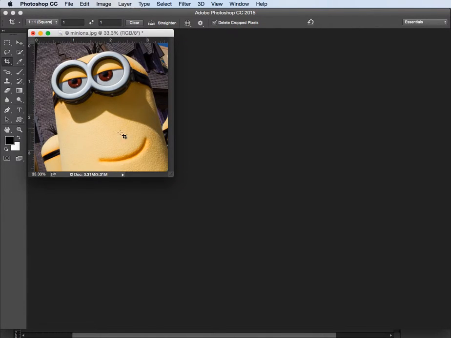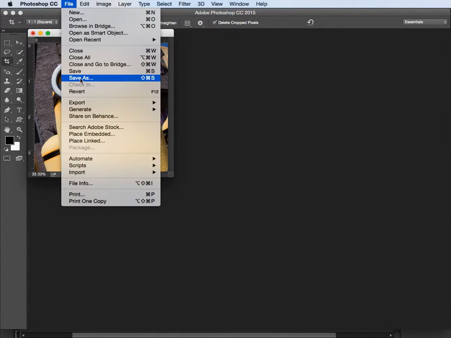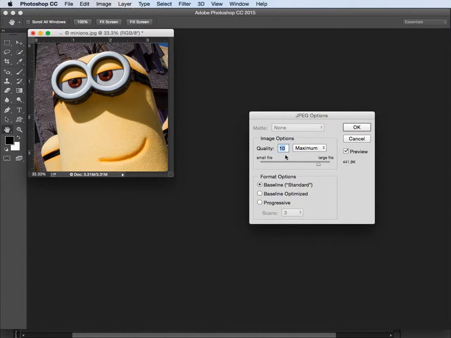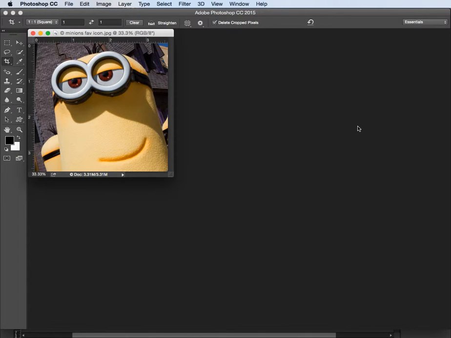You can see it's cropped my image, it's perfectly square, it's 1 to 1. I just need to save it. So I'm going to go to File and Save As, and we'll save it as a JPEG, but I'm going to call it Minions Fav Icon, and then choose Save. It's going to want to use a compression. That I do. It will compress it anyhow because it's going to be a very small image when it's a fav icon. I'm going to click OK.